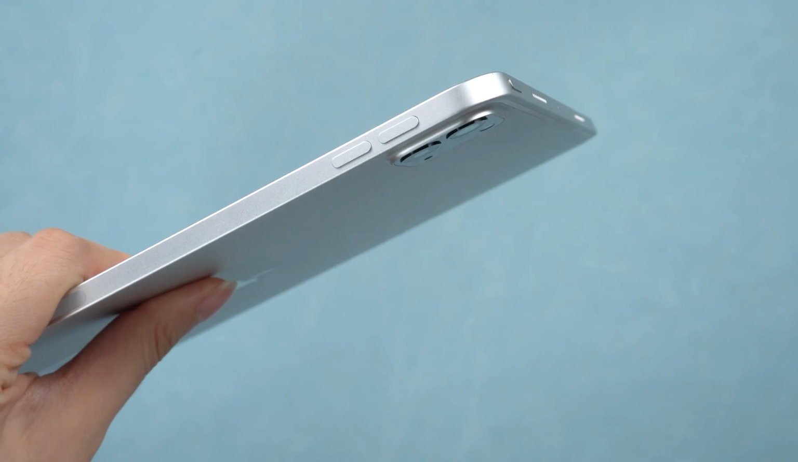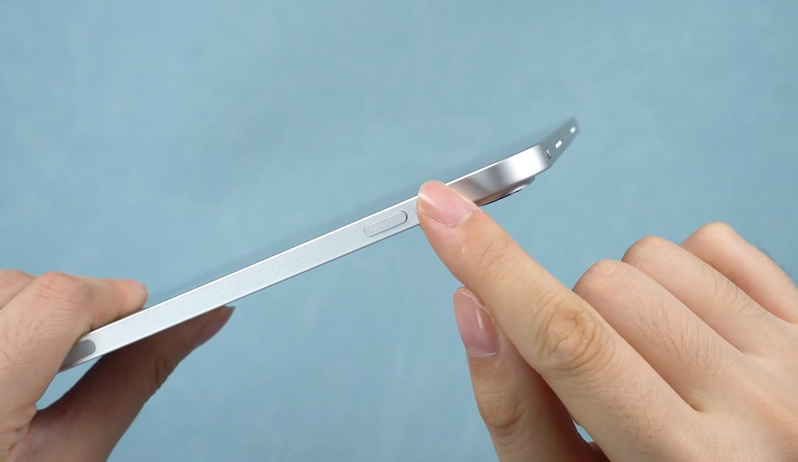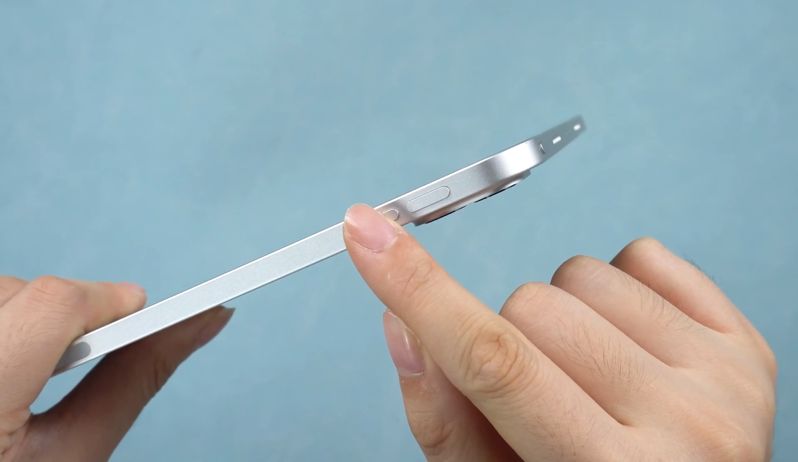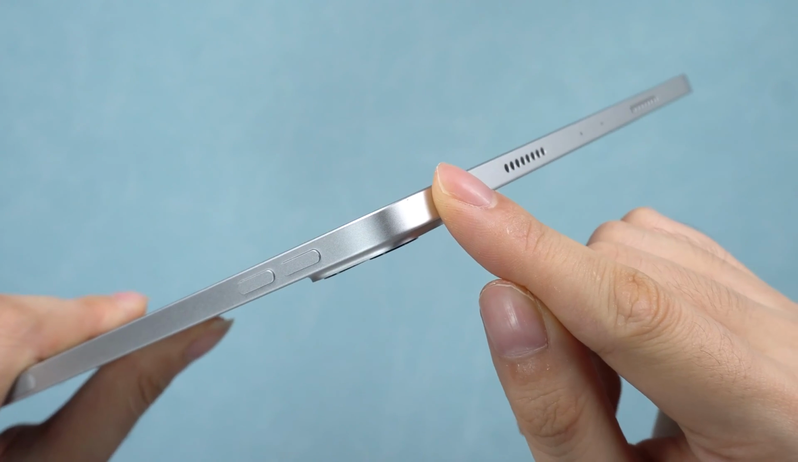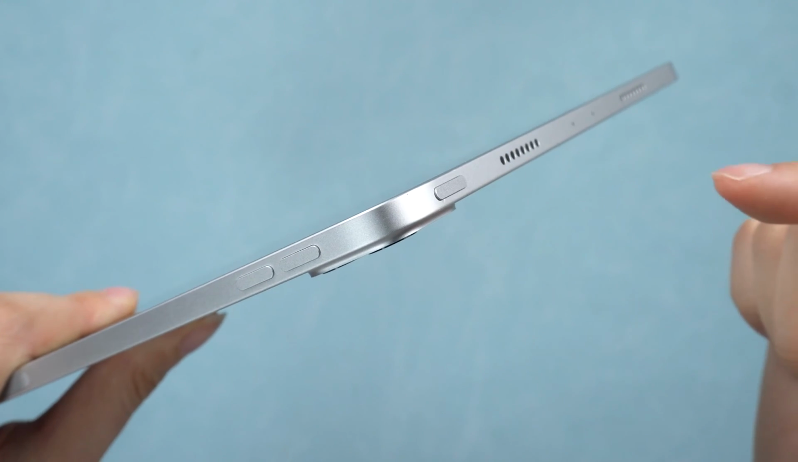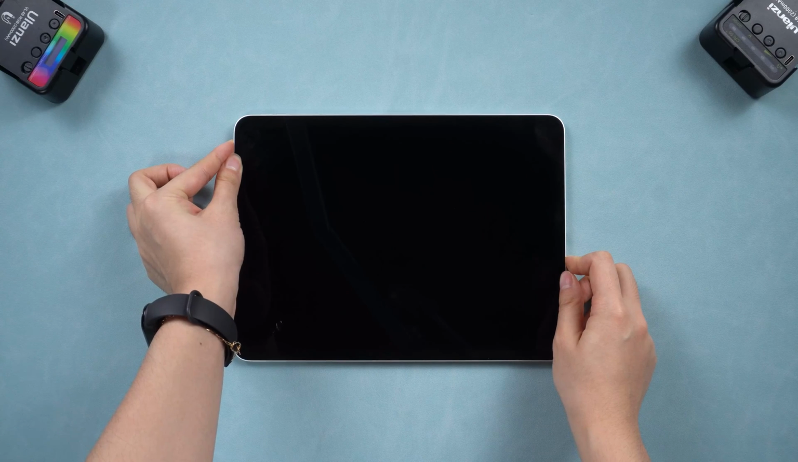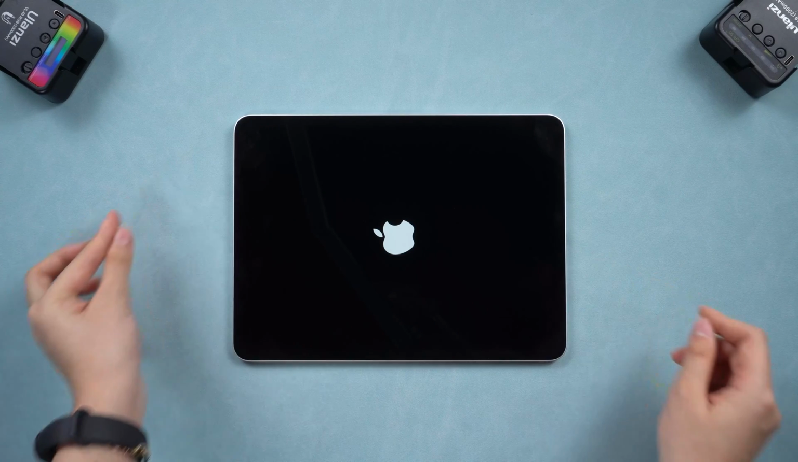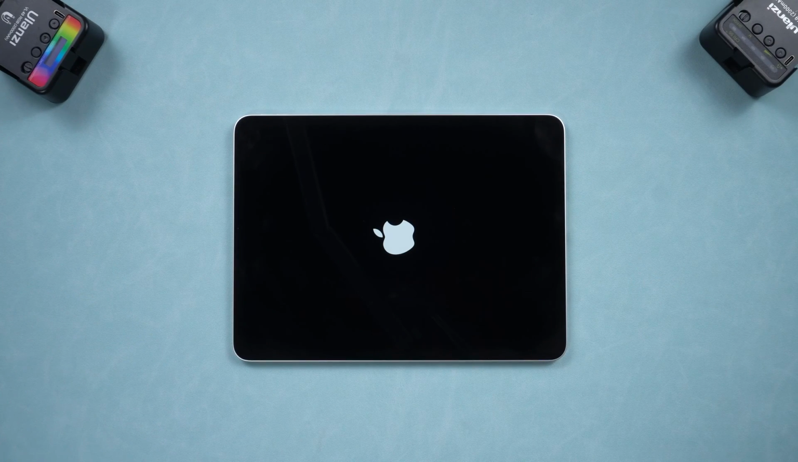Let's try. Quickly press and release the volume up button, then the volume down button. Press and hold the power button for 10 seconds, like this, until you see the Apple logo. This might feel like a long time.